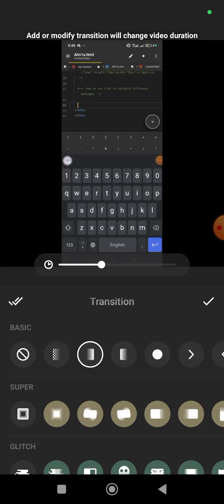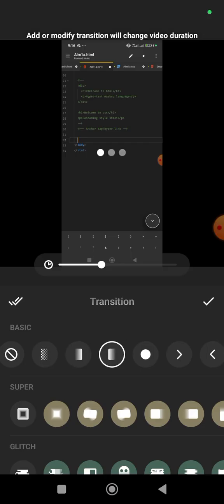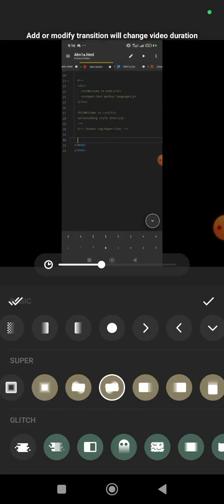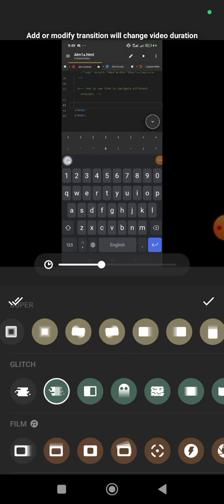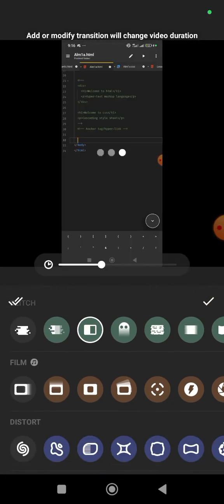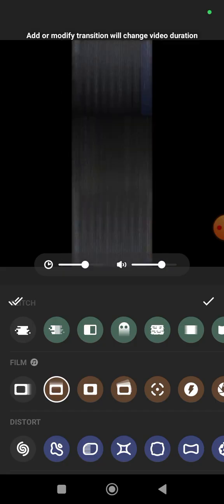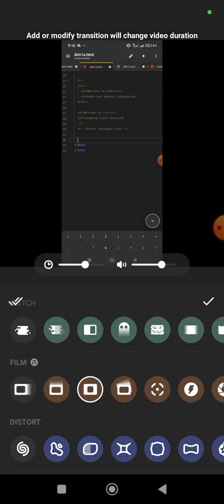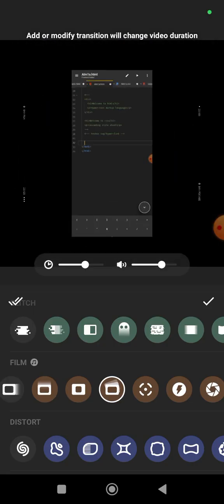Can you see? You have the basic one. You have the basic transition. So if you want to use the super transition, this is super. So if you want to use glitch, can you see? So if you want to use frame, so if you want to use distort.